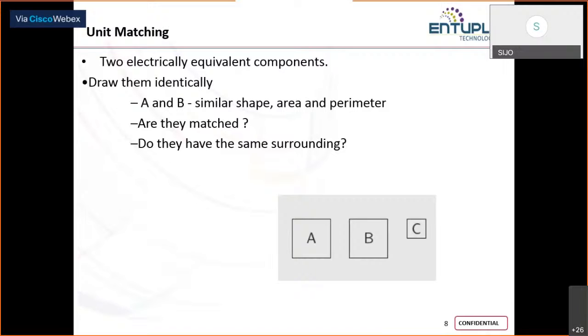If you look at A, onto the left it has A, but onto the right it has C. So it has different conditions, different surroundings, onto its left and right. So we can't say it is a matched layout here. Let's see what can be done to overcome that.